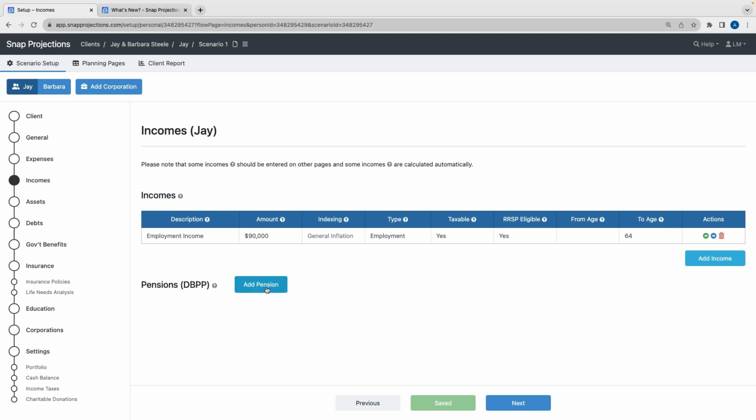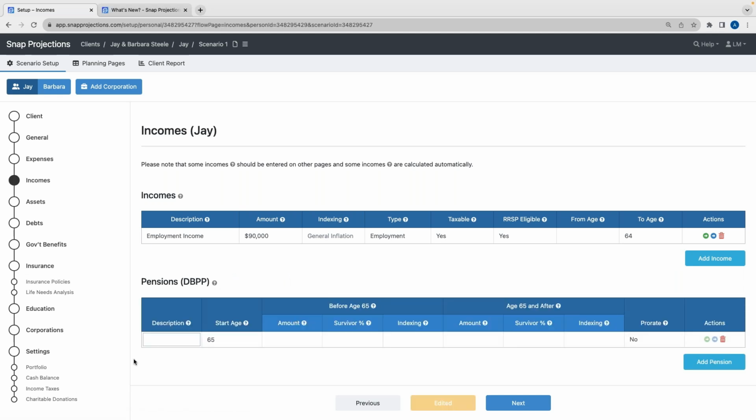Awesome. So there is a pension, a defined benefit pension, which is for Jay, and it starts at 65. All right, so then I start at age 65. Now, we can use the before age 65 option. That will include any bridge benefits if there are. I can use the question mark as my little tip there to look at the details. But in this case, because it's age 65, I'm going to input the amount. It's $55,000 with 80% survivor benefit and 2% indexing.